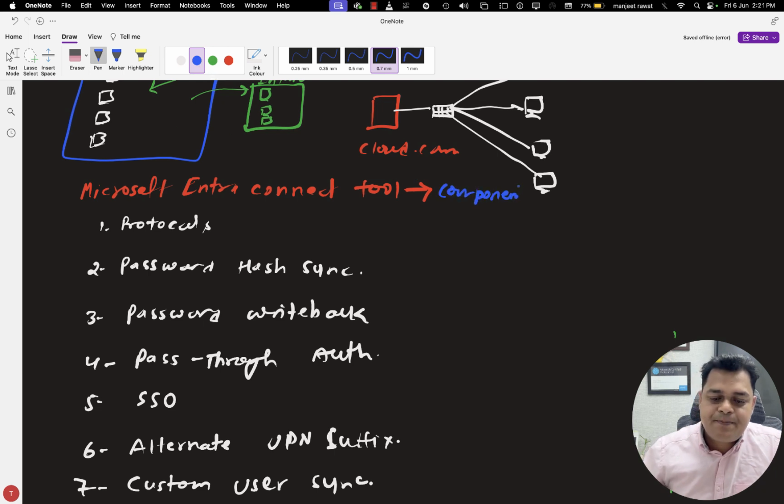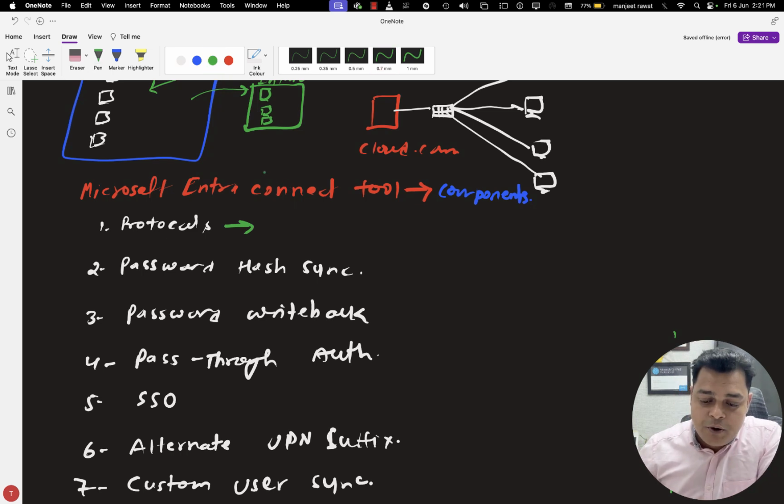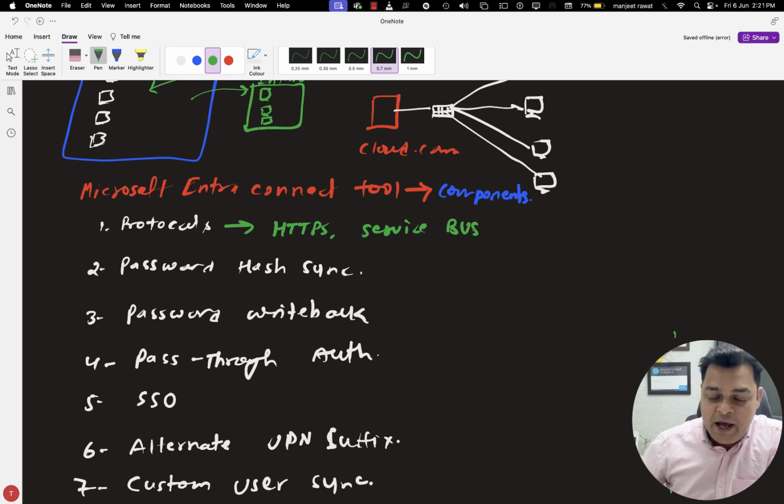This is our agenda, and let's start from the very basic. If we talk about the protocols that are required to synchronize our users from on-premises AD to the 365 portal or Microsoft Intune portal, you need to keep in mind that you must manage HTTPS and Service Bus. These two protocols are responsible for helping us synchronize our users from on-premises AD to the 365 portal.